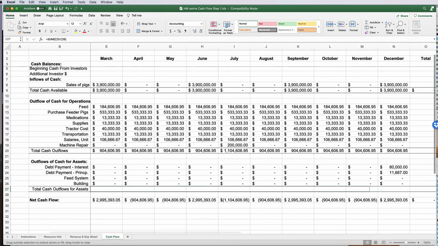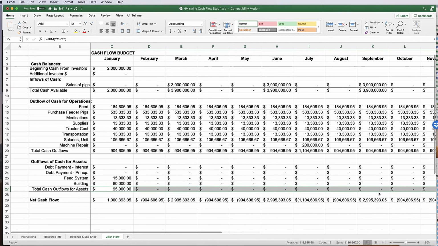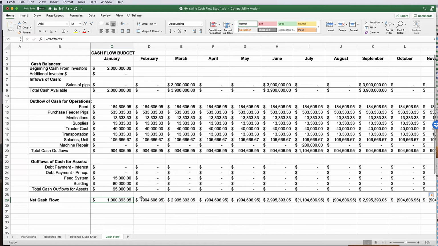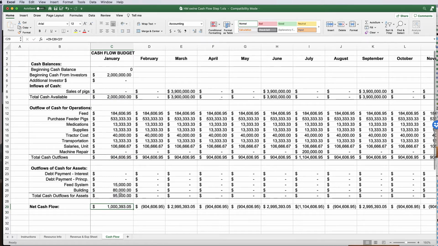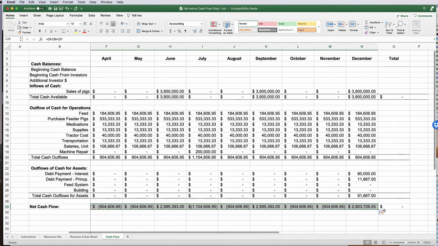That gets that total there, drag it across there, brings them all together, and net cash flow. I've already had a formula here written. I shouldn't have had that written already there. Let's just write that. Equals, what is our cash available minus what is our outflows for the operations minus what are the outflows we need for assets. So you're going to start out with 2 million and end there, and then I'm going to take that formula and drag it all the way across.